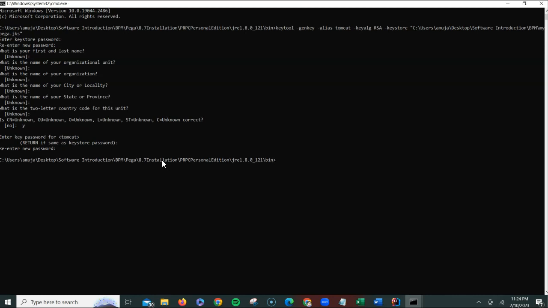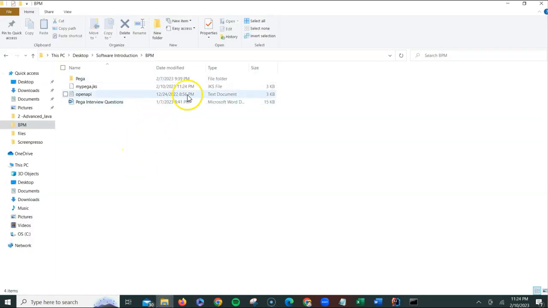Let's go to the directory and identify if the JKS file has been generated. As part of the command, the directory we gave was BPM under software introduction, BPM, and mypega.jks is the file name. Let us see if it got generated. Perfect. See, it has been generated right now. 11:24 is the time when mypega.jks got generated. As simple as this is the way of generating your JKS file, which is a self-signed cert file.